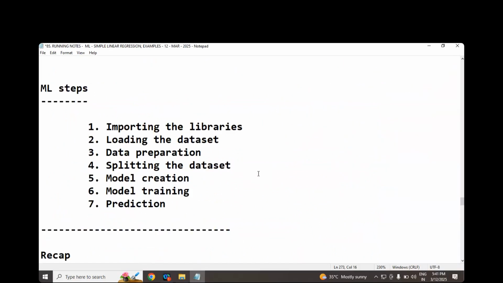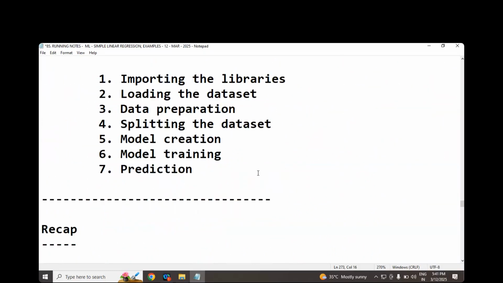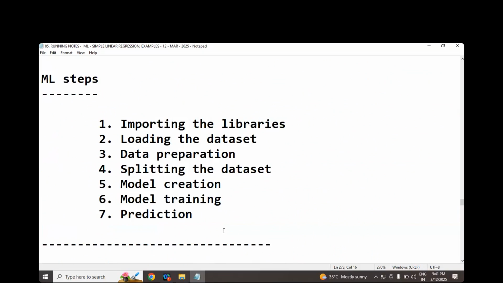ML steps. Any machine learning algorithm will follow some common steps. Those steps would be importing the libraries, loading the data set, data preparation, splitting the data set, model creation, model training. Next one is prediction. We are good to go, right? This is very important. Make a note on this.